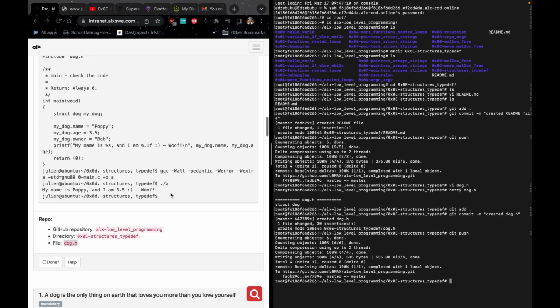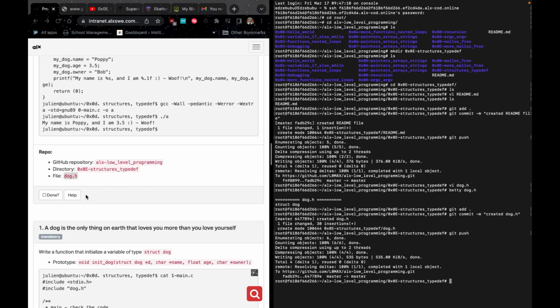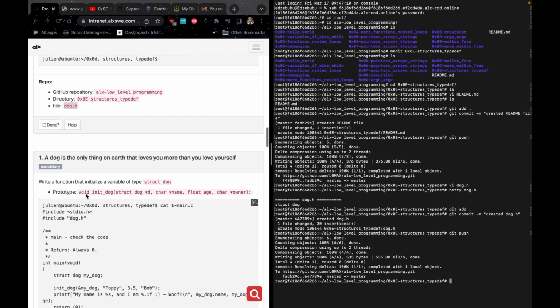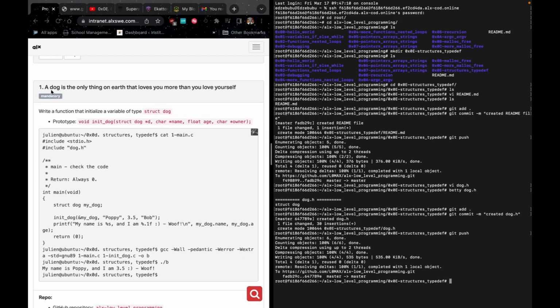So the next thing that we are supposed to do, if in your case the checker has been released, is click on check code to be sure that everything is successful. Then we can move on to the next task, which is task 1. Now over here, it is saying that a dog is the only thing on earth that loves you more than you love yourself. So we are being asked to write a function that initializes a variable of type struct dog. You can see that in our header file, we put this prototype over there. So this is the function that we will be writing now.